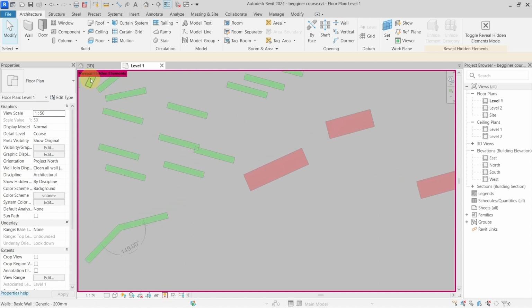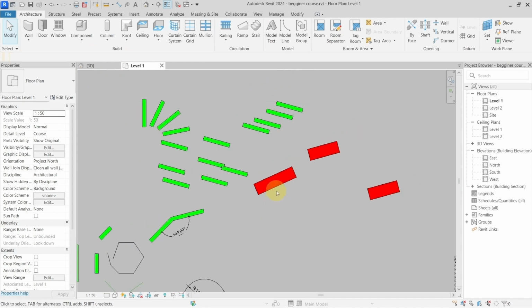If you need to go away from these reveal hidden elements, you need to again press the RH shortcut. And now we are back in view.